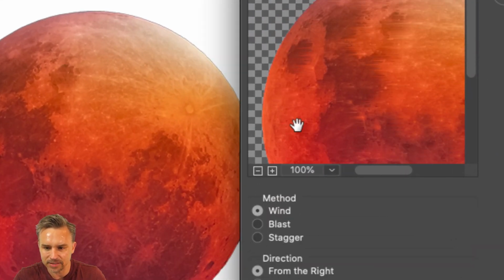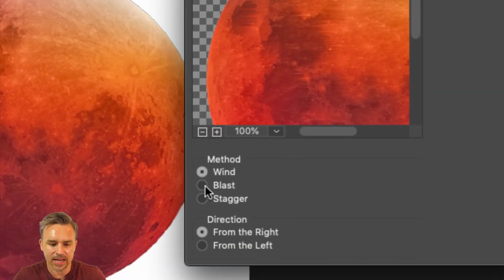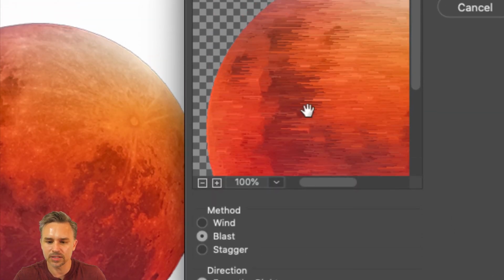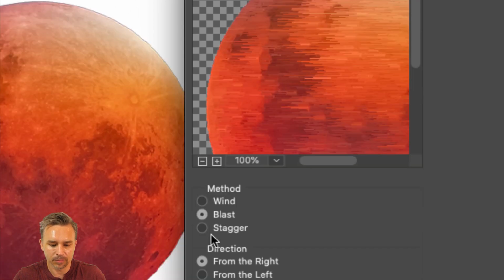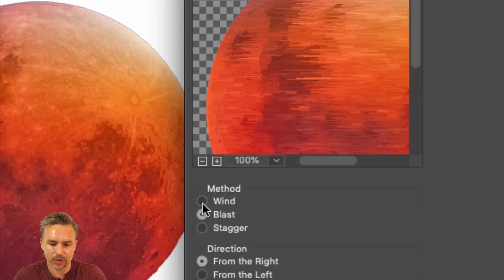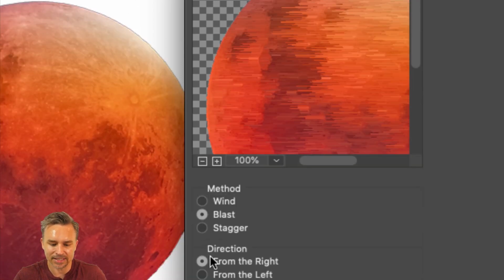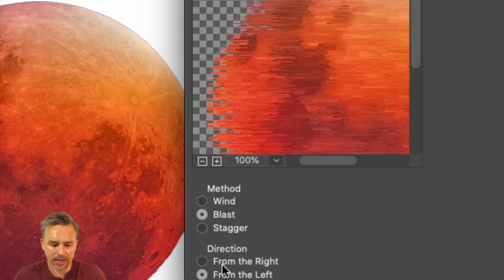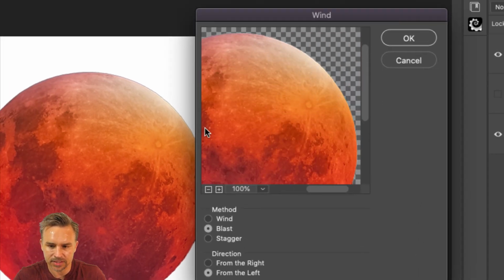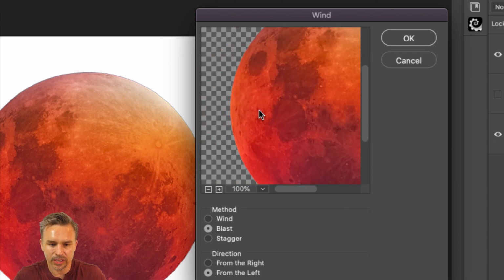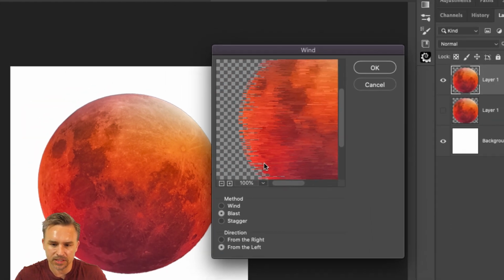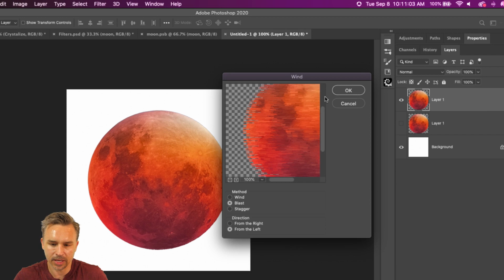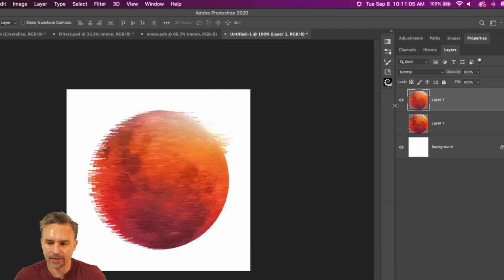Can you see that? It's kind of hard to see, but it says, hey, take those pixels and stretch them out. Blast them, stagger them, right? Give them wind. Blast has the most. And we'll go from left. And let's just take a look at this front one. So we get this cool distortion of these pixels using wind. Okay, we'll click OK. And now we have that cool distortion.